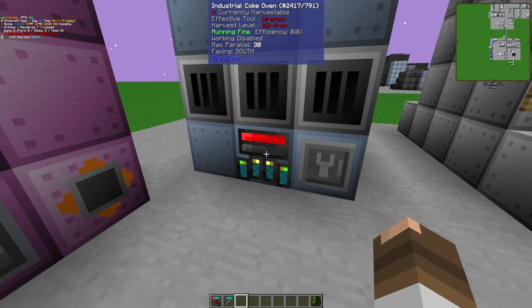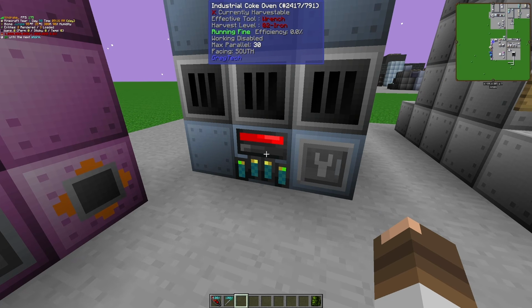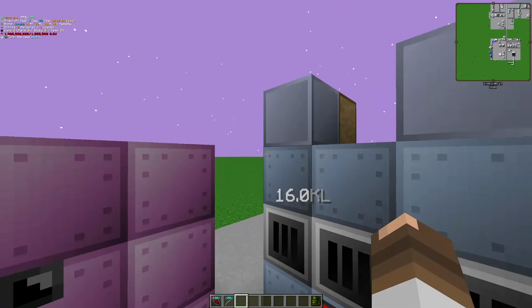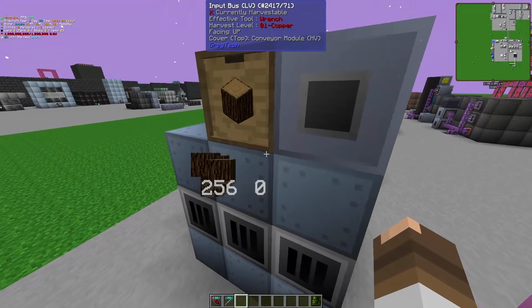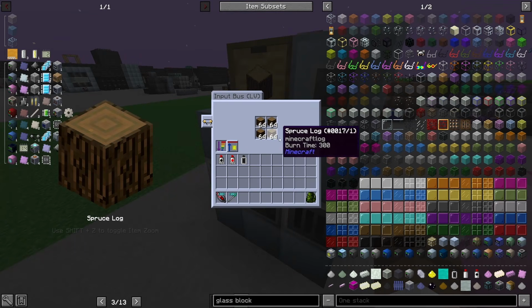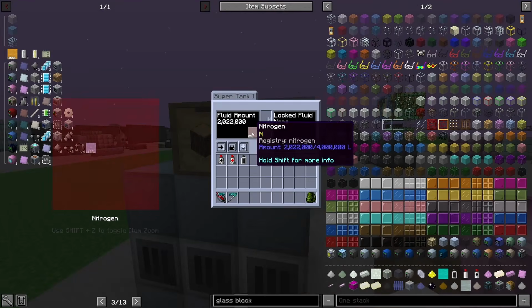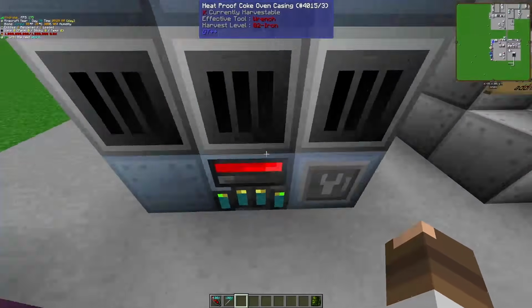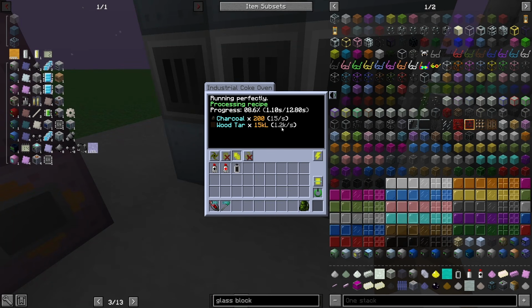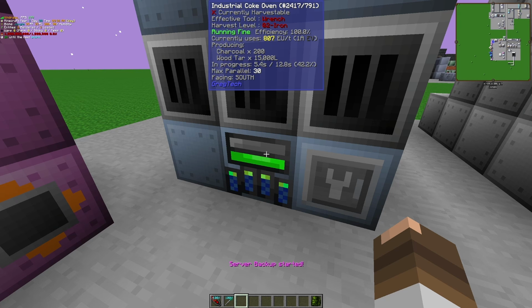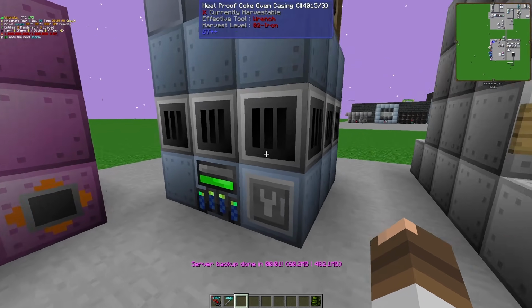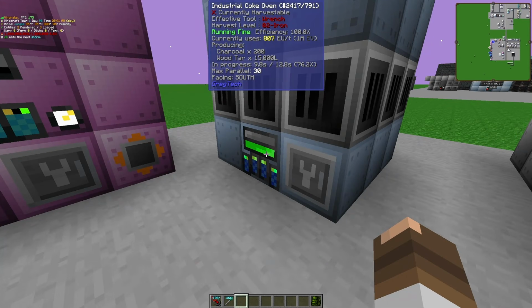Now, listen, if you're doing benzene, I got a treat for you. Industrial coke oven, this thing is so good. So we're using the same recipe as like the pyrolyze oven. So we're putting spruce logs, circuit 10, and then nitrogen as well. And if we do this, boom, 1,200 wood tar per second. Very, very nice. And so, you could do charcoal byproducts. You could do several things with this industrial coke oven.